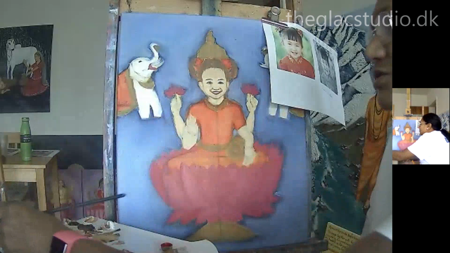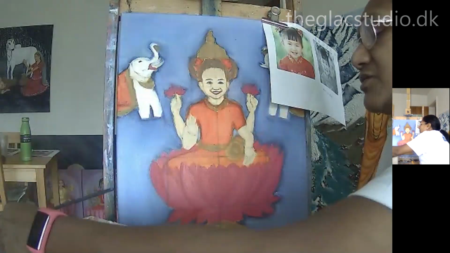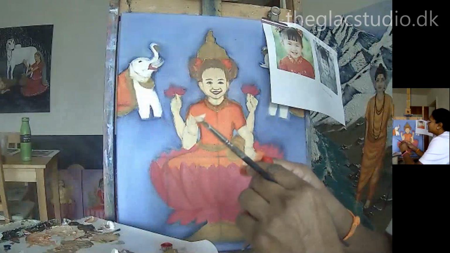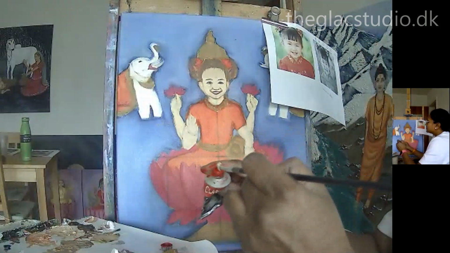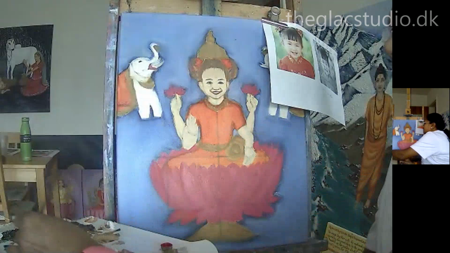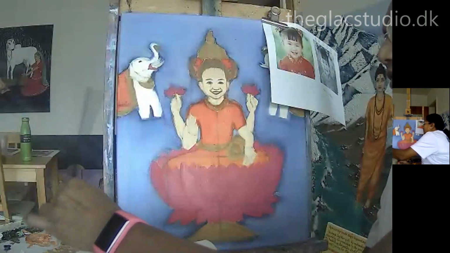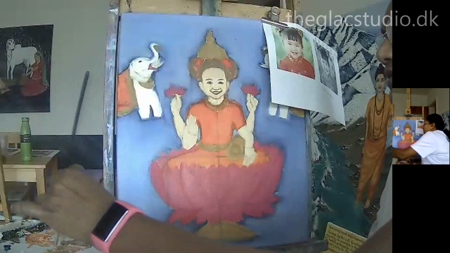Do not take too much of these two colors, just a little bit to see, because it is a very light tonality, so we will not need too much of these two colors. Just take a little bit of it and a little bit of yellow ochre as well.